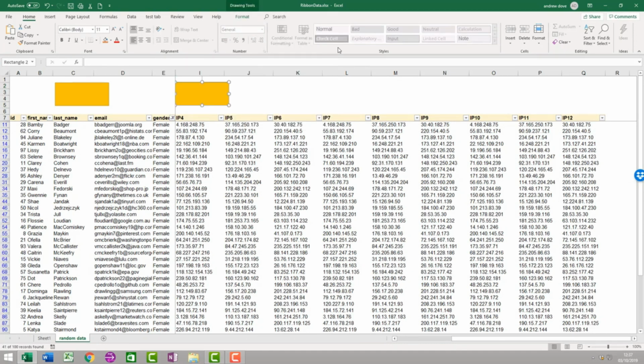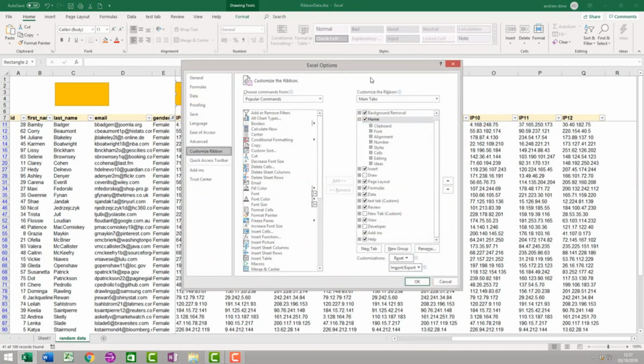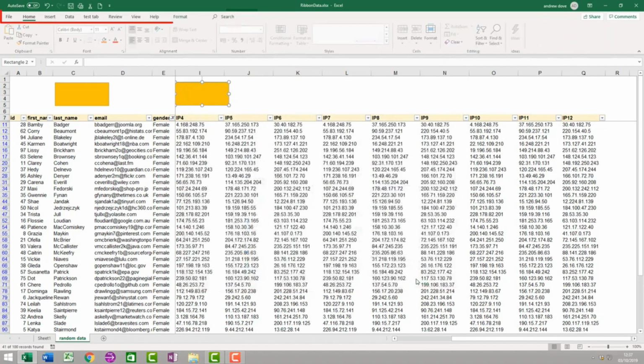The final bit of functionality I think is important just to be aware of. If we click in a blank area of the ribbon and right click, we'll get a little pop-up, and if we go to customize the ribbon, we can actually change the ribbon. We can decide which headers we want to show in the ribbon. We can deselect, say for example, page layout and formulas. So there we go, the ribbon's now a bit smaller.